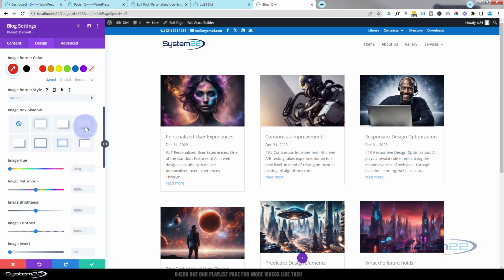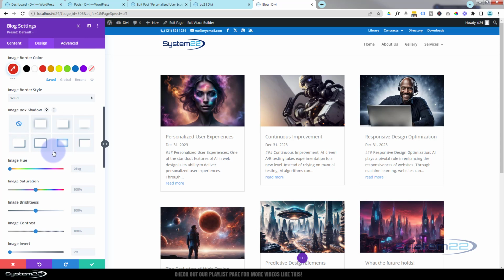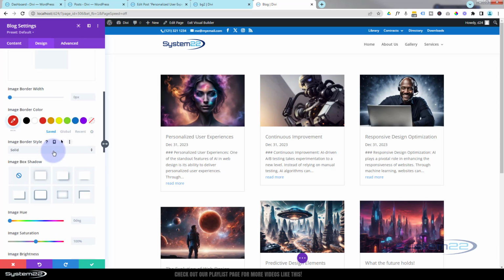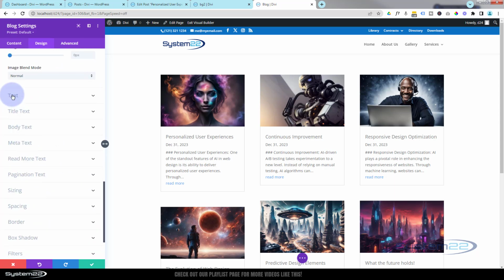If you want to, you can add a little bit of box shadow under there. That just lifts it off the page. That's great for a lot of features. Again, I'm happy with it without that. Okay, well, let's move on down. I don't really want to use any filters or border colors or anything like this. We'll move down to the text next.